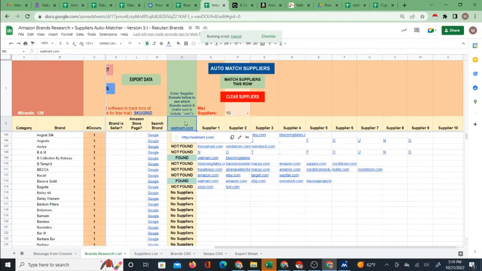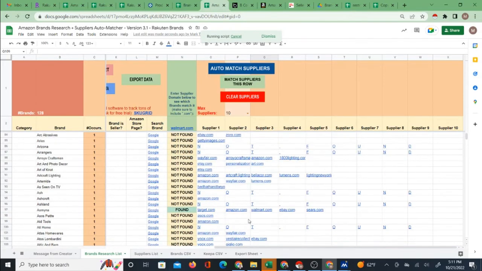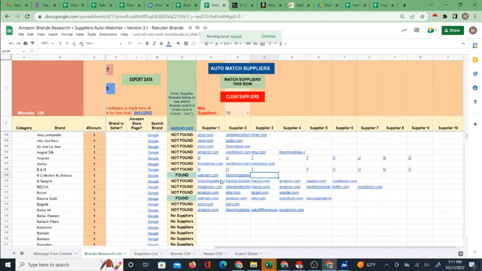Now, this box is where you can put in the name of a supplier that you're looking for, and it will light up when it finds that supplier on that brand, on that row. So we see Walmart.com in here. Wherever there's a Walmart.com, it's going to light up. If you have at least one Walmart, it's going to light up. So if you wanted to really use Walmart, you would look for the ones that light up green on Walmart. And that's what that does.